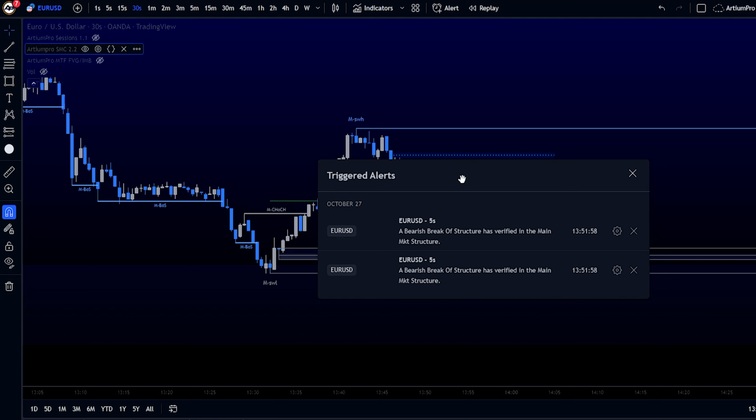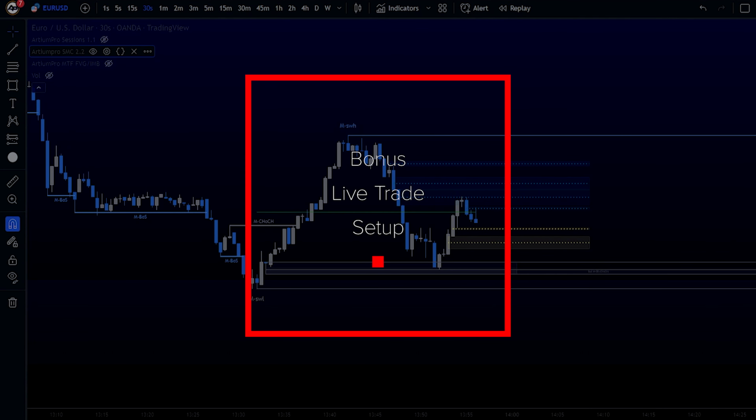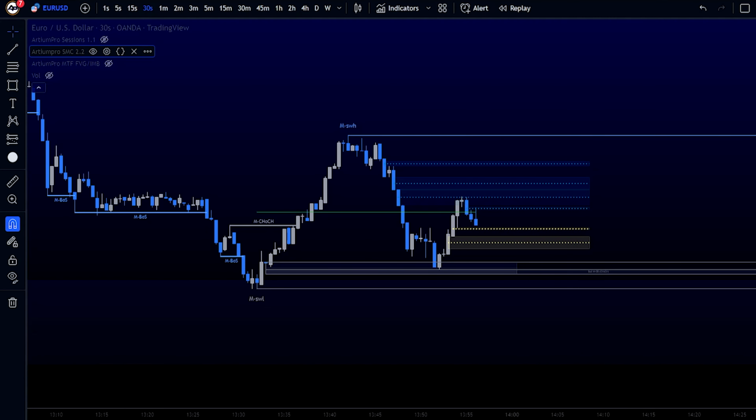Since we were looking at this chart whilst we were doing the alerts video, and this trade looks like it might play out beautifully, I'm going to leave this running to see if the trade plays out so that you can watch it live and see how the price reacts, and also see how the ArtiumPro SMC indicator lines up.